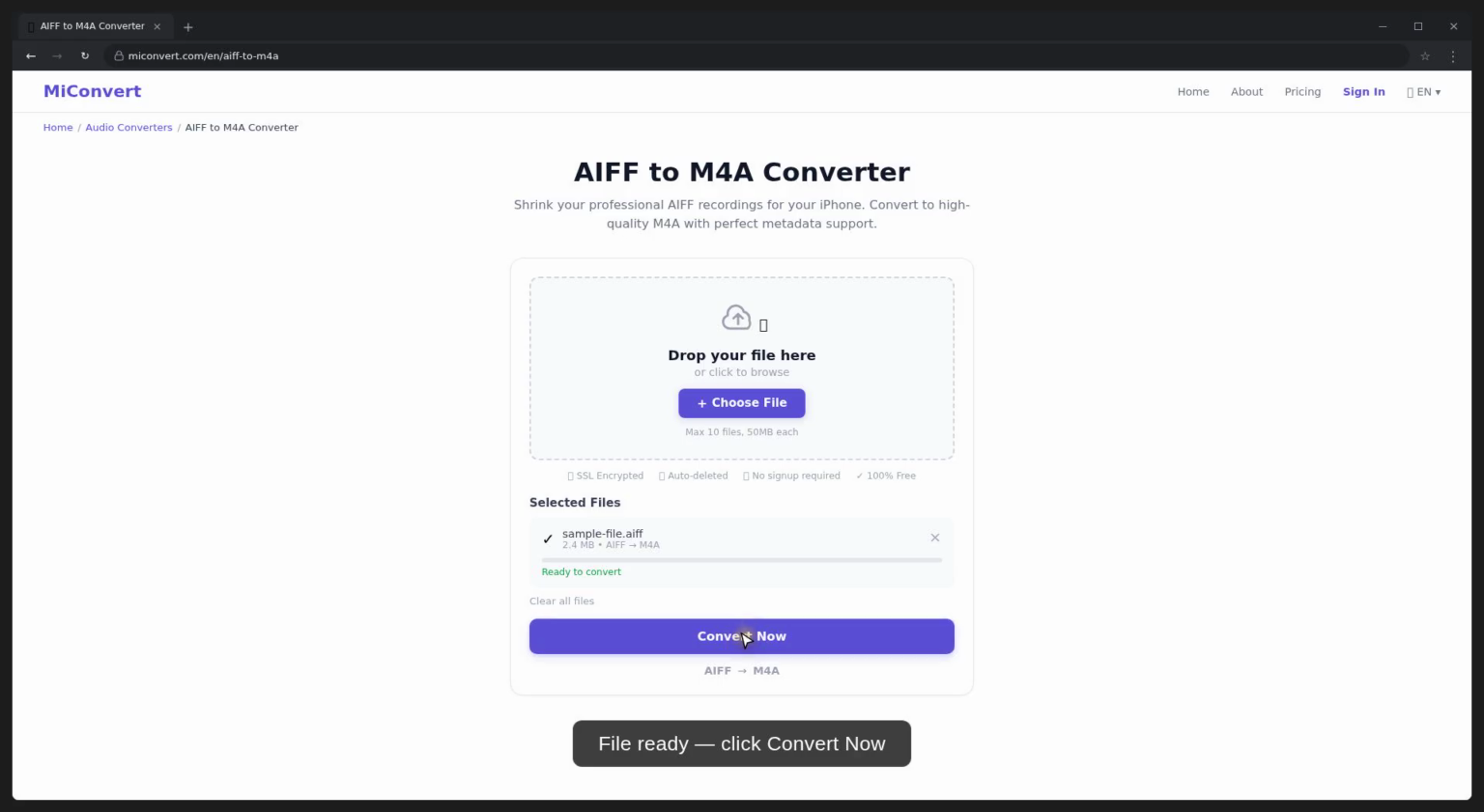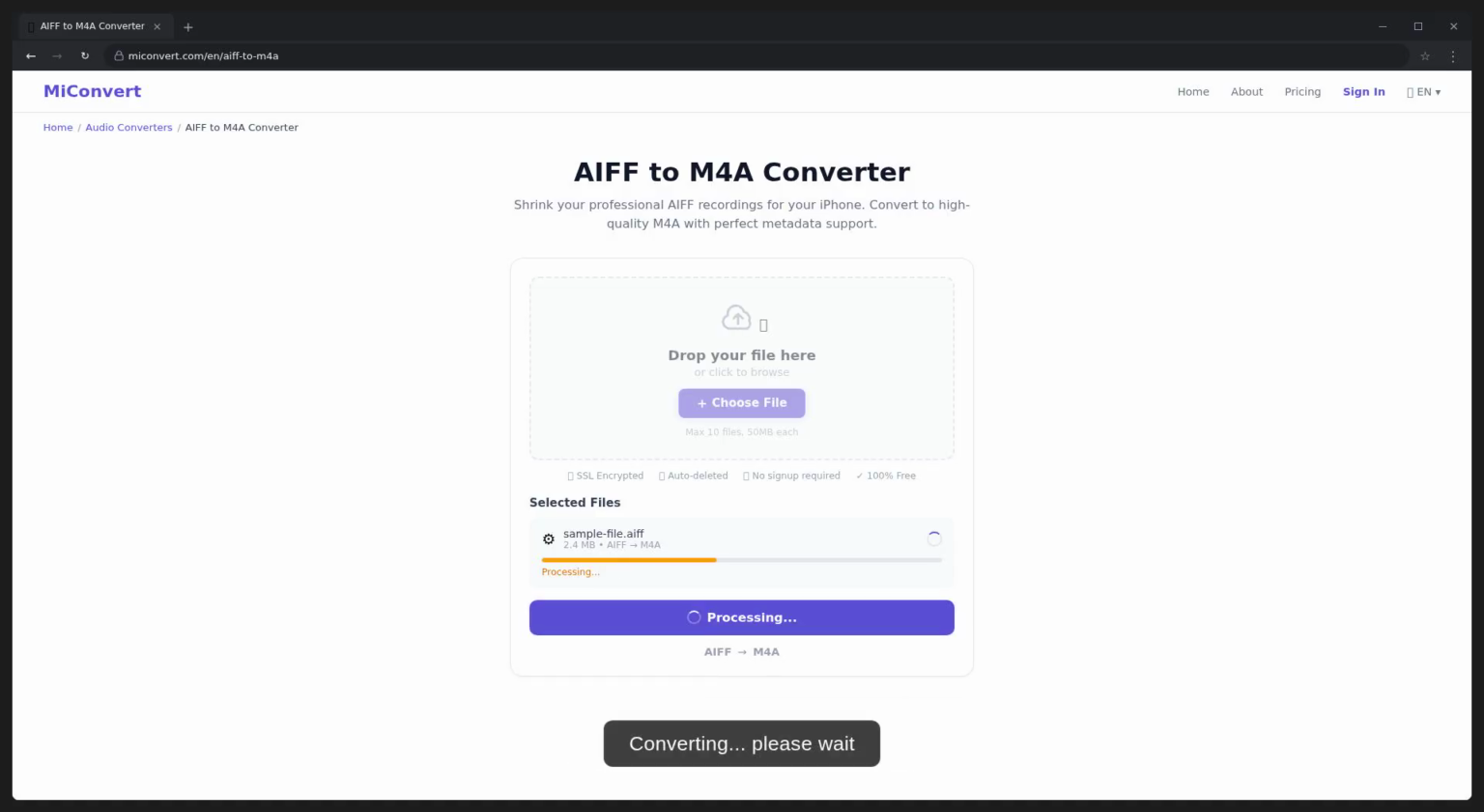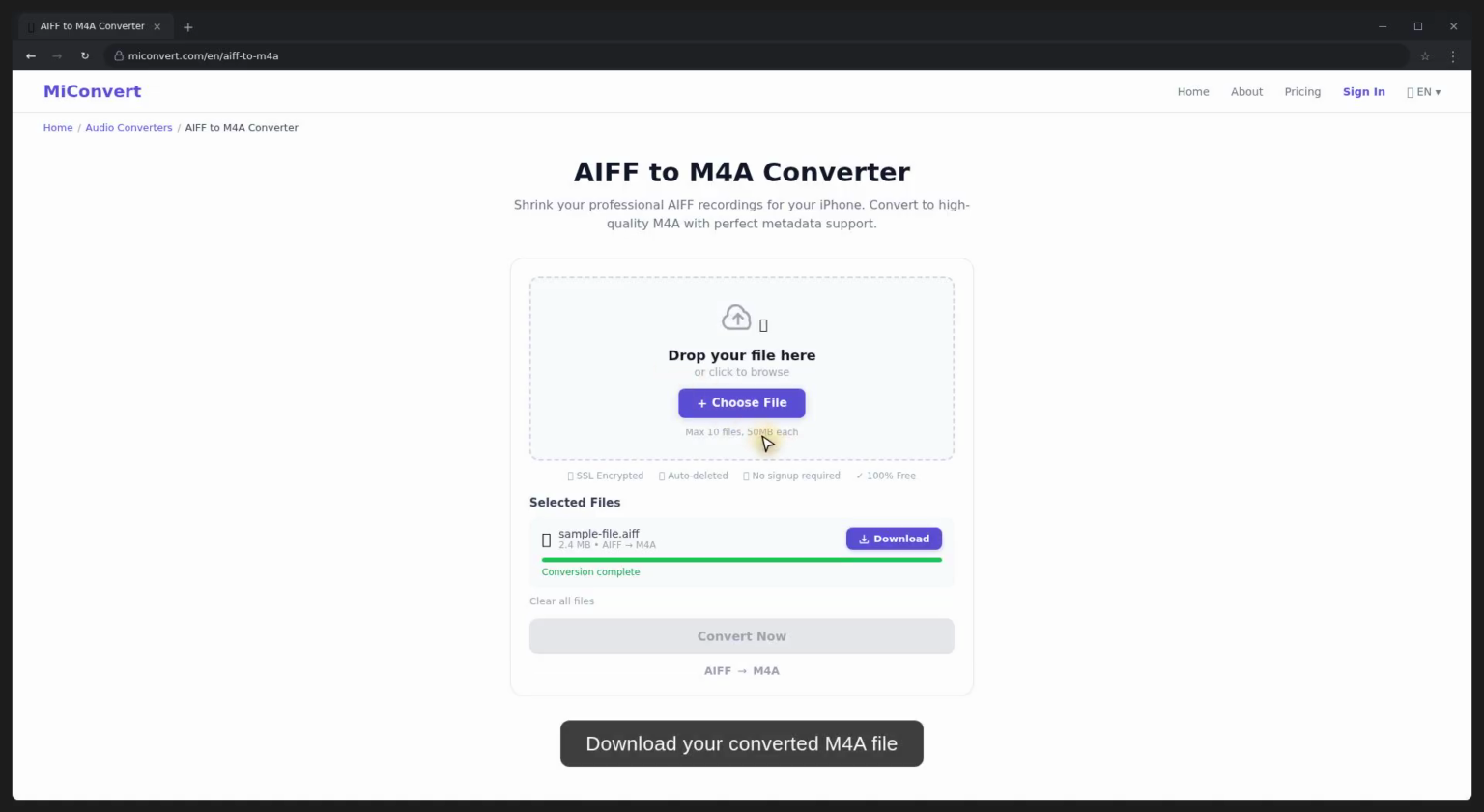Click Convert now to start the conversion. The conversion is in progress. You can see the progress bar moving. This usually takes just a few seconds. Done. Your file has been successfully converted. Click Download to save the M4A file to your computer.